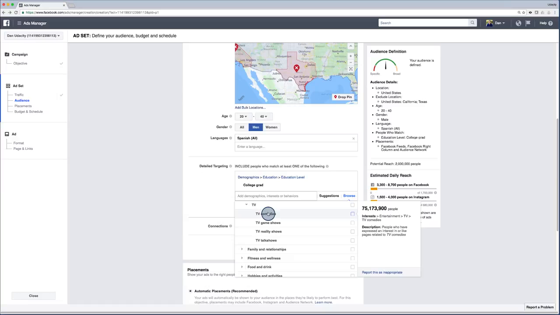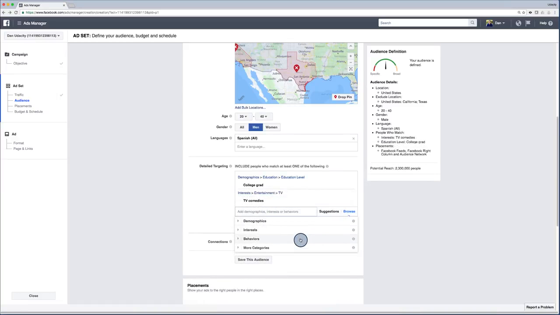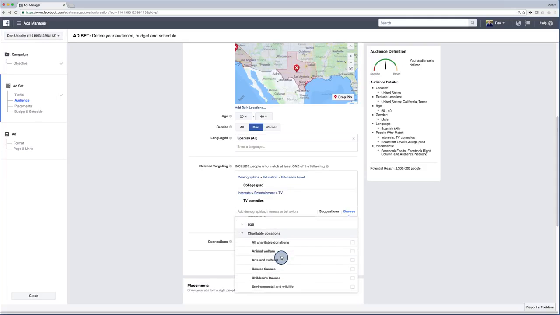Similarly, you can also target people by their behaviors in Facebook and in the offline world. The information is provided by partners of Facebook. So if you browse the list here, you can see this can be anything from having an anniversary in the near future, over here, what causes people donate their money to, or what kind of travel they are interested in.